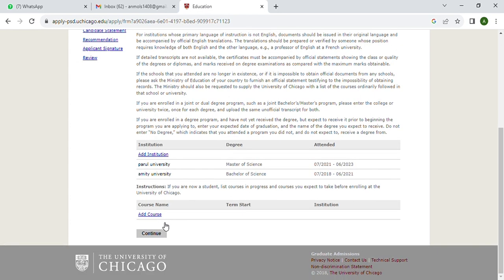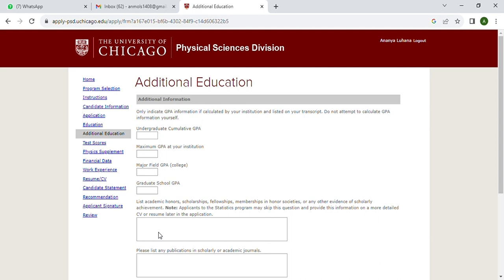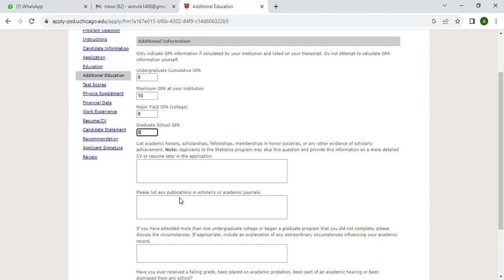Okay. And then if any other course you have done, then you can add the course here, or else if you haven't done, then you can leave it blank and click on continue. Undergraduate cumulative CGPA, maximum GPA, major field GPA, graduate school GPA. Okay, list academic honors, scholarships, fellowships, memberships in honor societies.